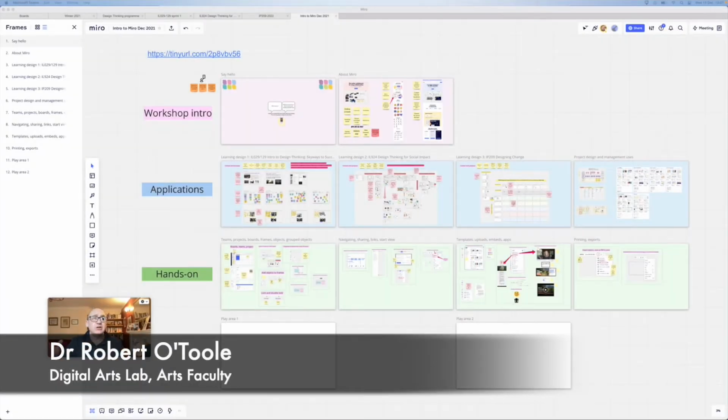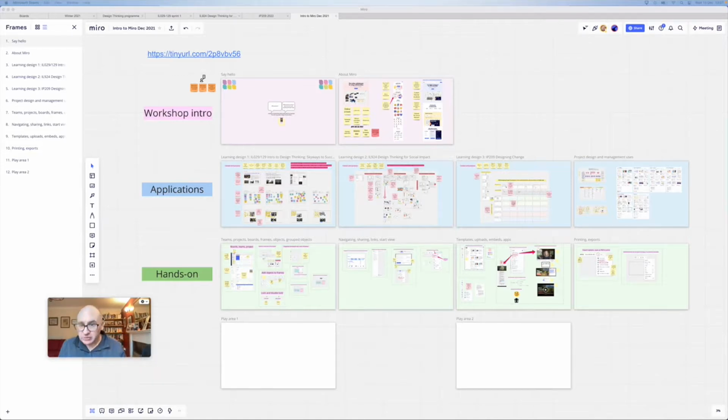So I've set up a Miro board for this session. Imagine if you go into a classroom before a session, and this is something that I used to do a lot in teaching.